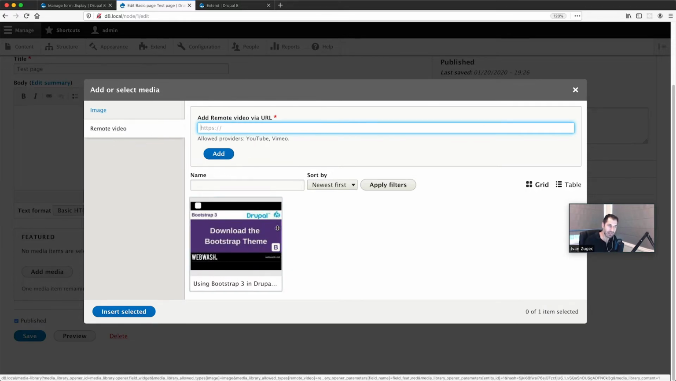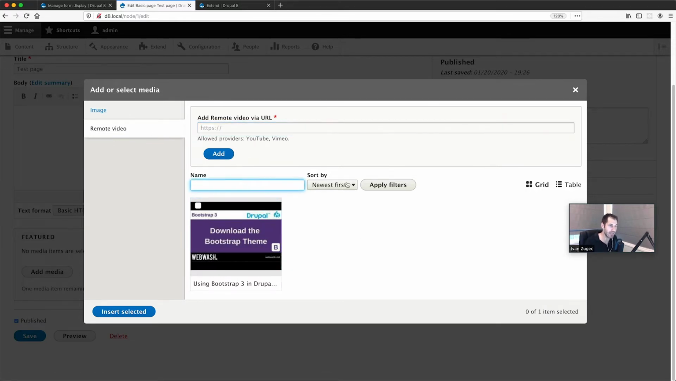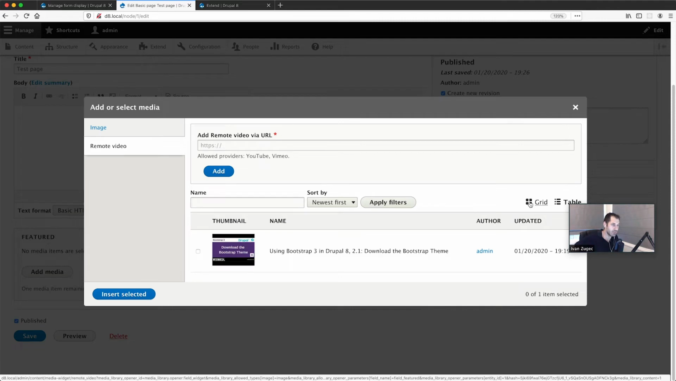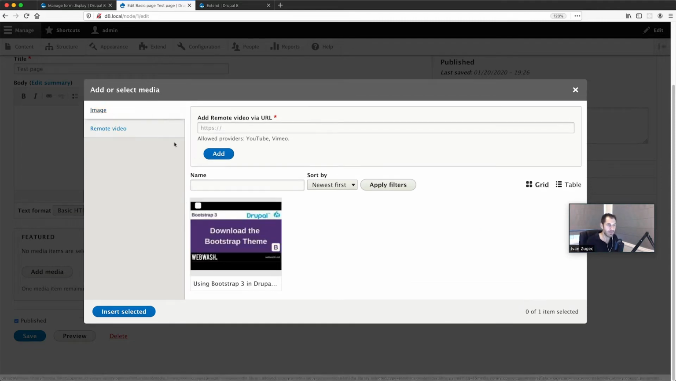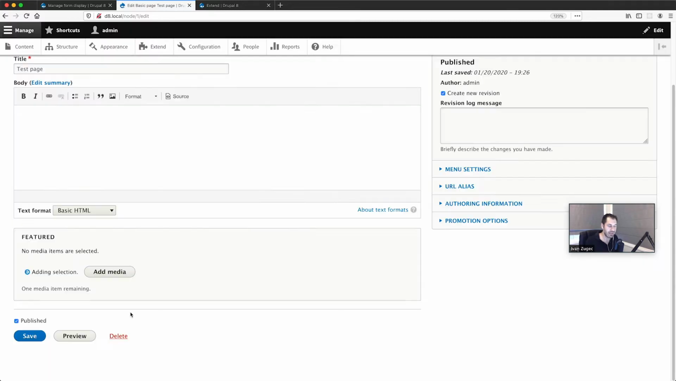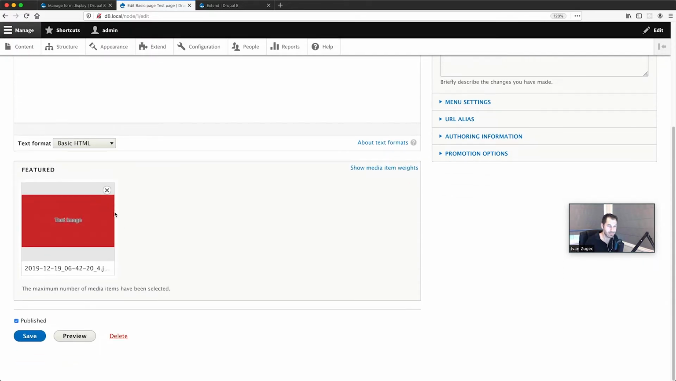But most importantly, you can filter using a name or any type of filters. You can see it as a grid. You can see it as a table. But if I was to go to Image and then check it and then click on Insert Selected, I have now browsed, I have previewed from a list of reusable assets, and now I have attached it to this piece of content. And that's it.